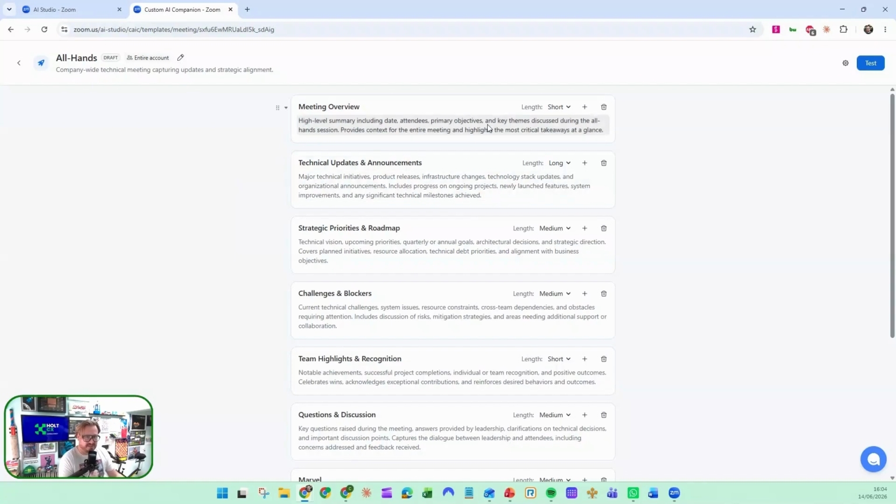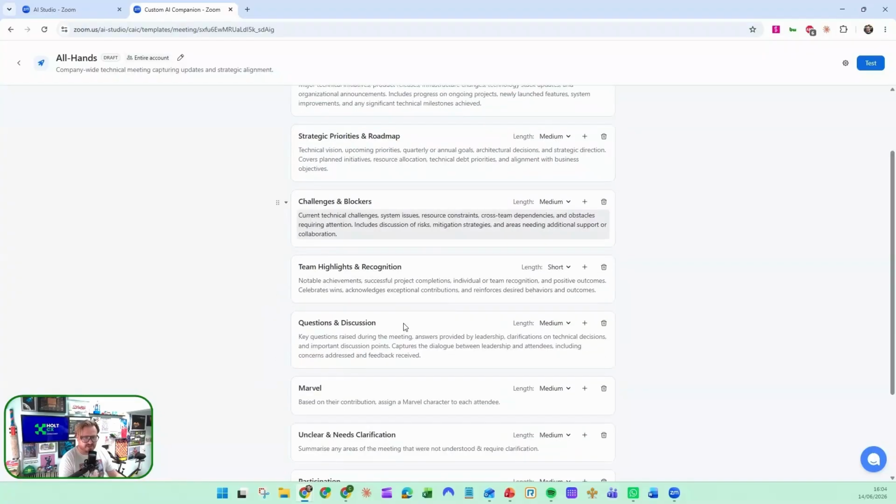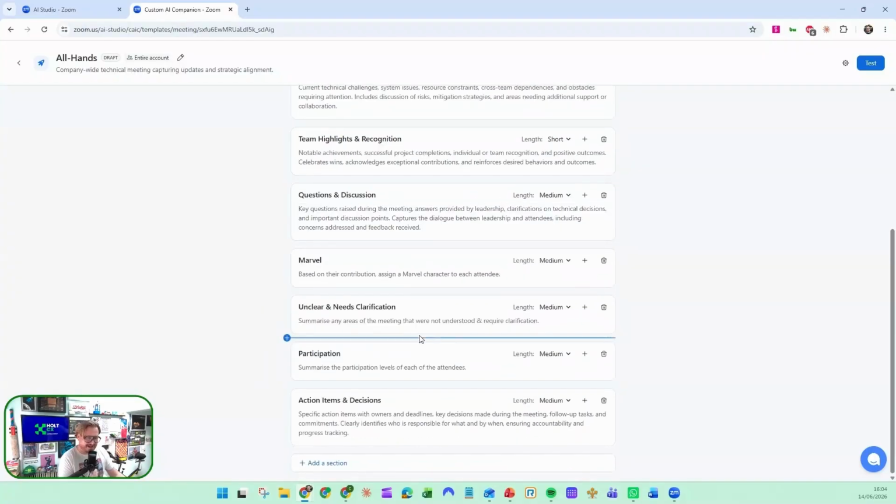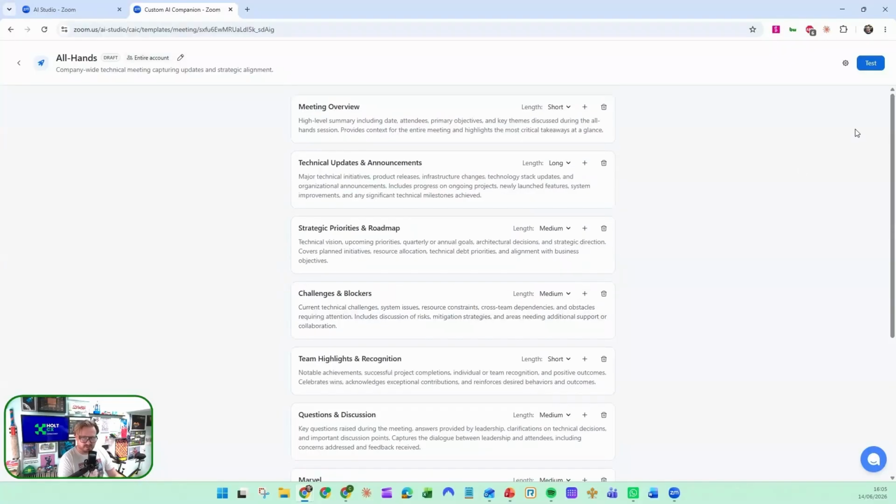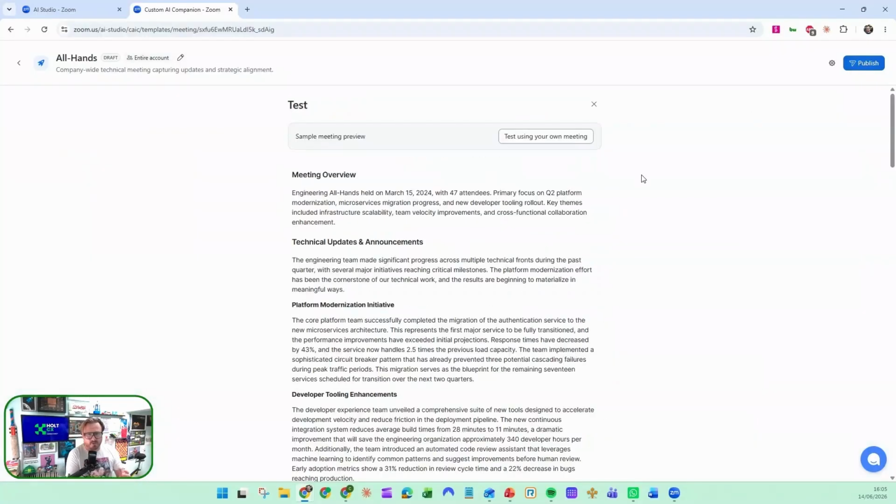So out of the box, we had meeting overview, technical updates, strategic challenges, team highlights, recognition, questions and discussion. I added 3 more. So action items is the last one. I added, based on their contribution, assign a Marvel character to each attendee, anything that's unclear, and participation levels. Now, the beauty about this is you can set all of these, you can decide what they look like, and then you can test it. Now, what it will do to start with is it will take sample data.